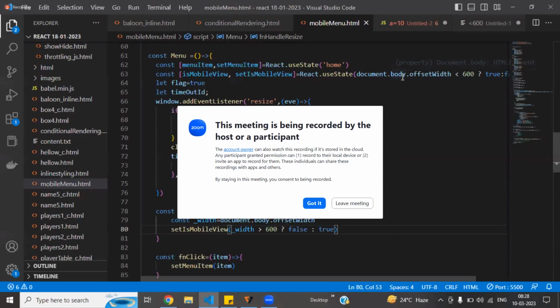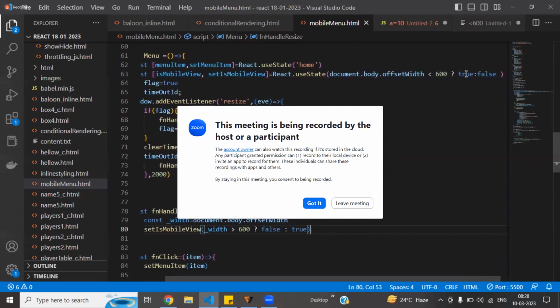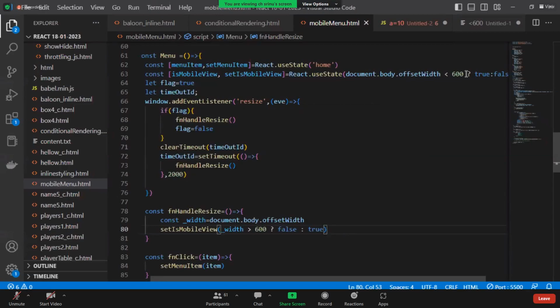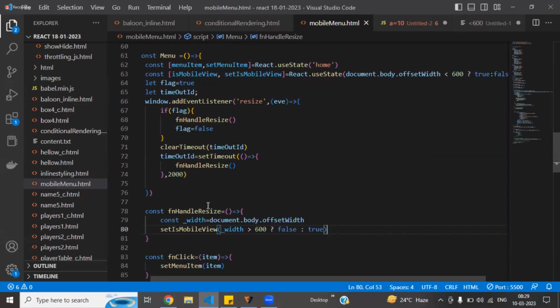First time, based on your body width, I can say whether it is a mobile view or not. If you do any resizing, then my resize event is going to trigger. Now I want to find the width of my browser and update it within the state variable. Agreed with me? Yes or no? Come on. All are okay.